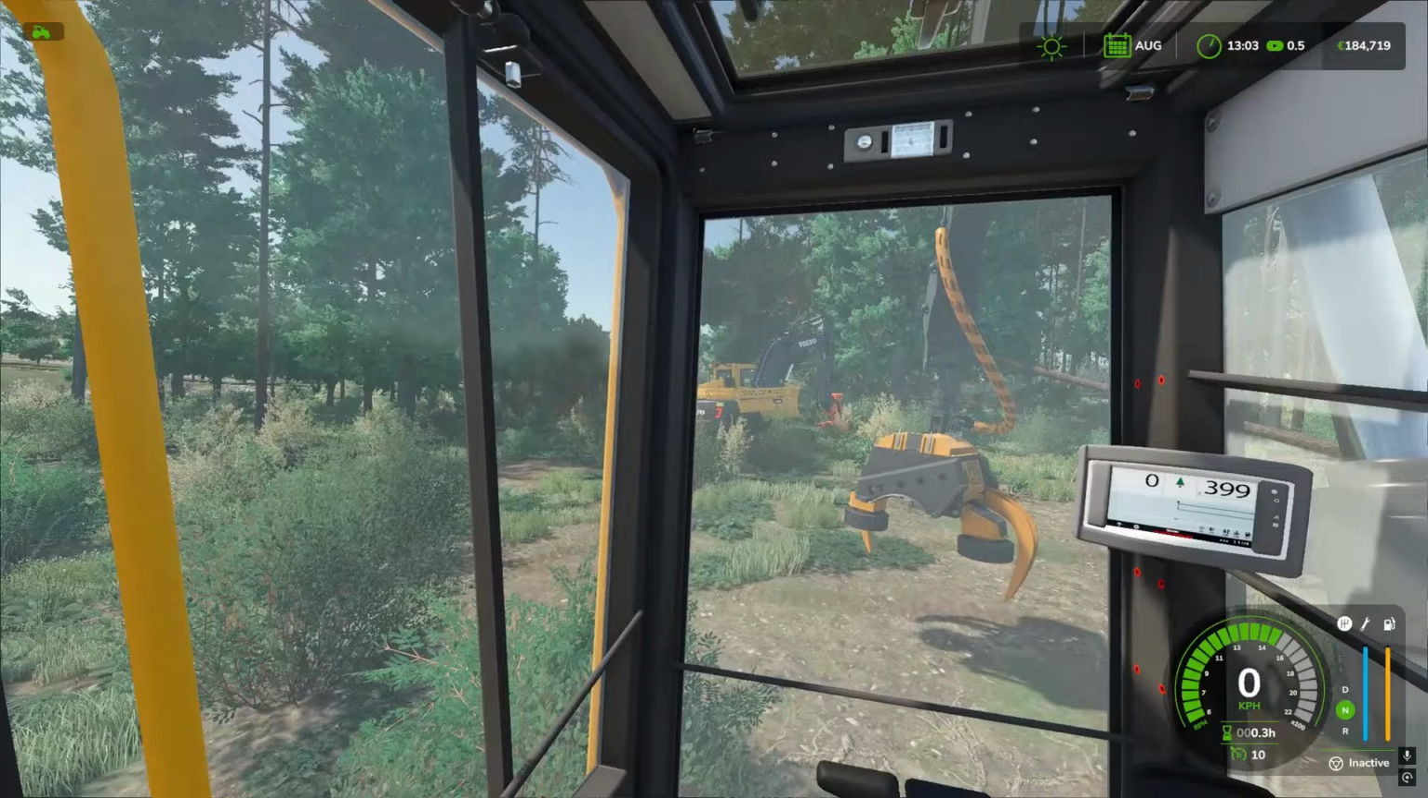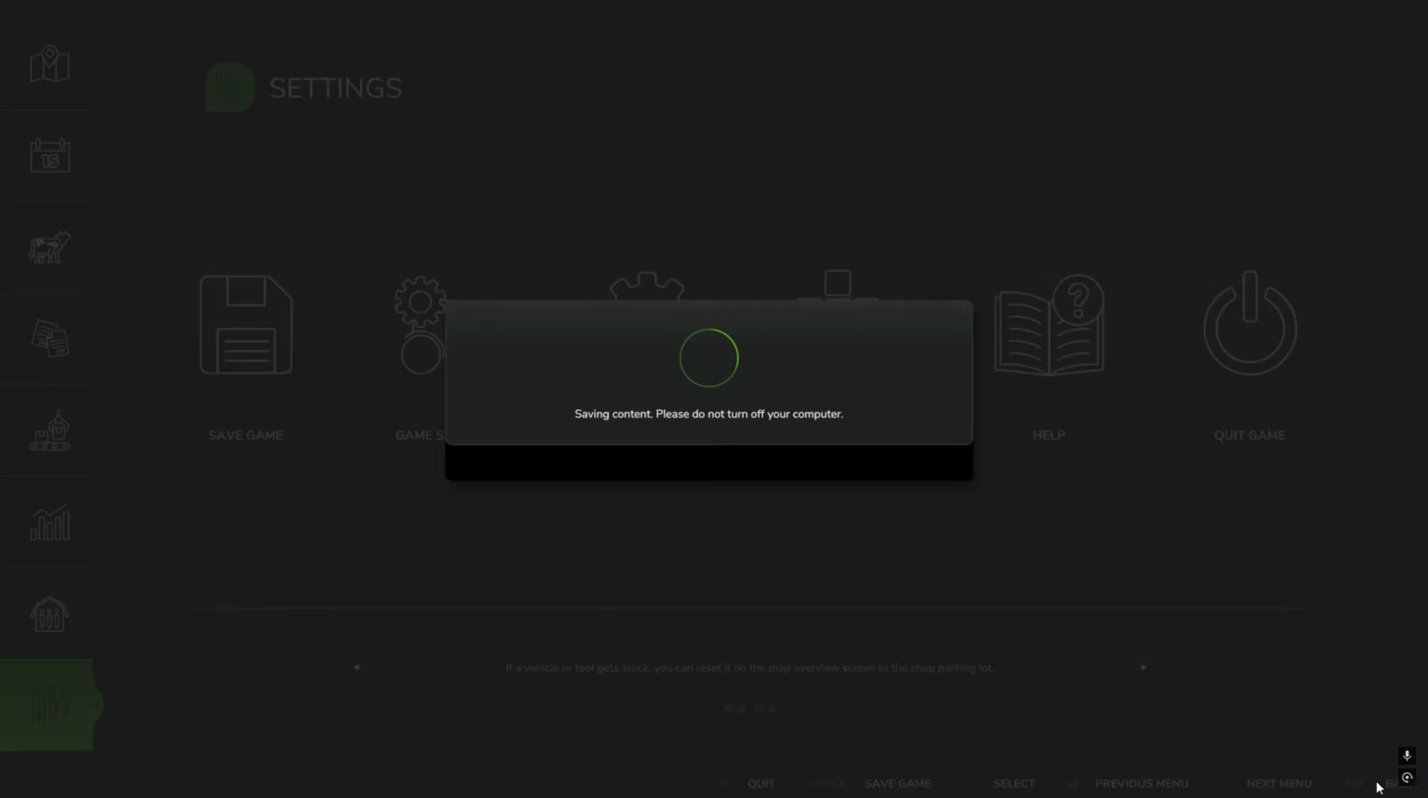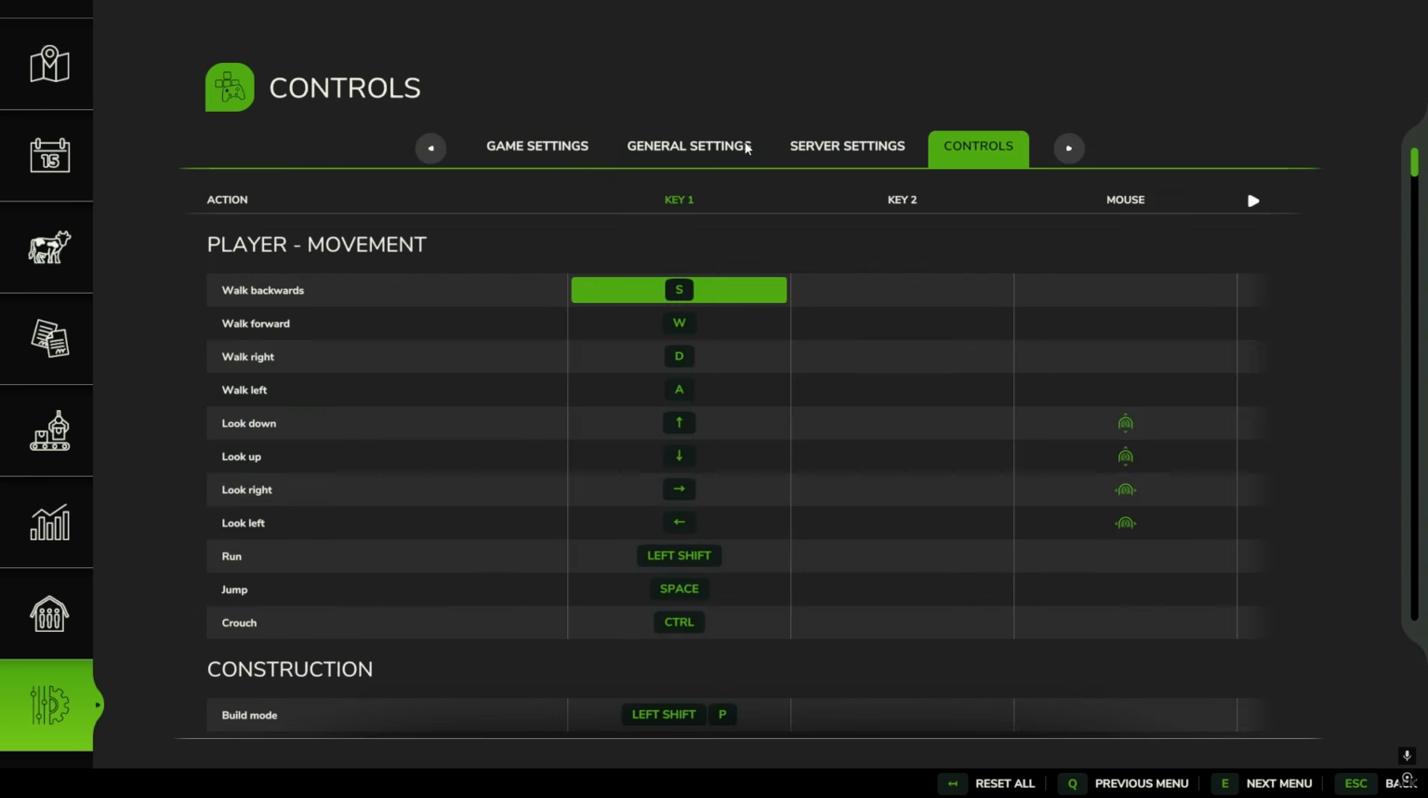So today I'm going to show you guys how I have my dual farm stick set up. A lot of people have been asking, so I'm going to show you. Okay, so here we are in the controls.